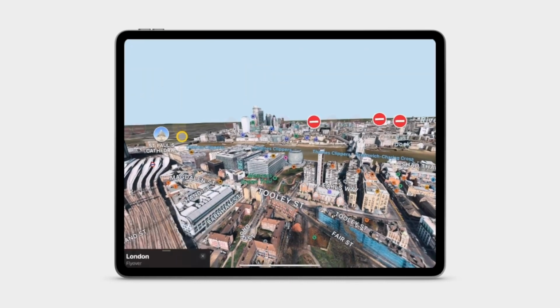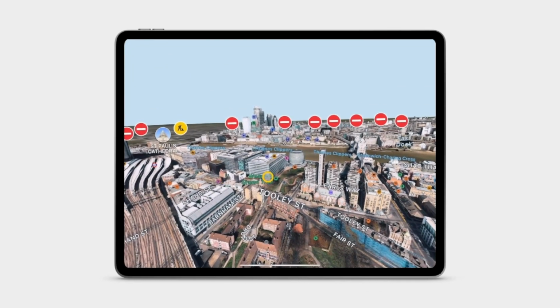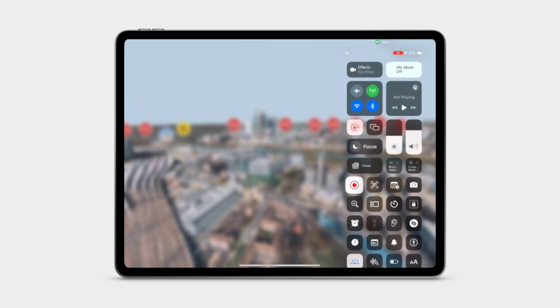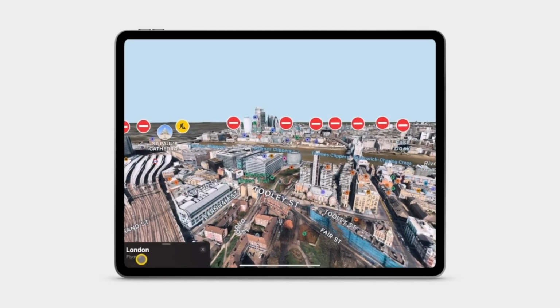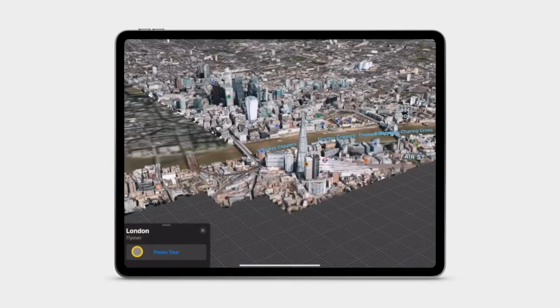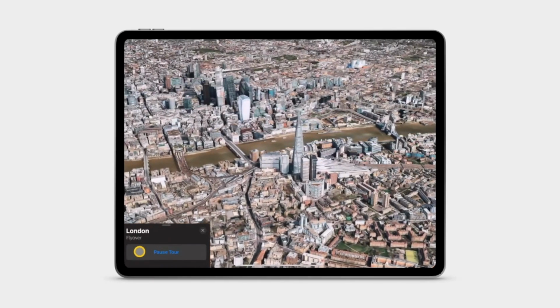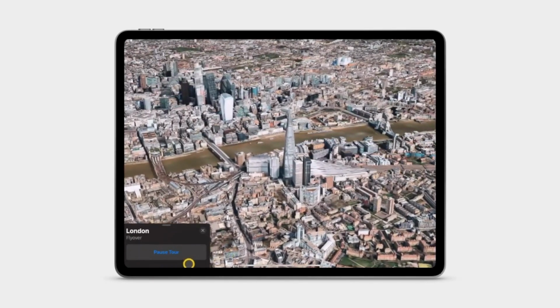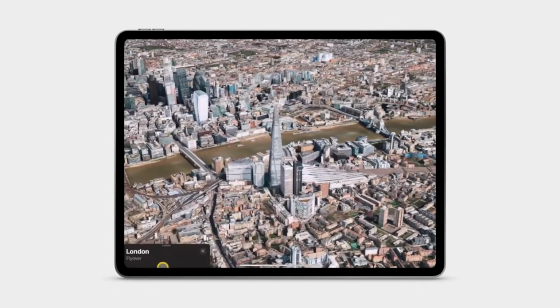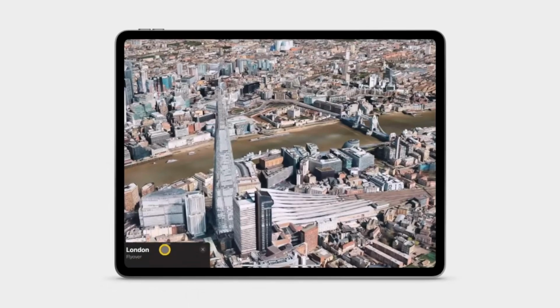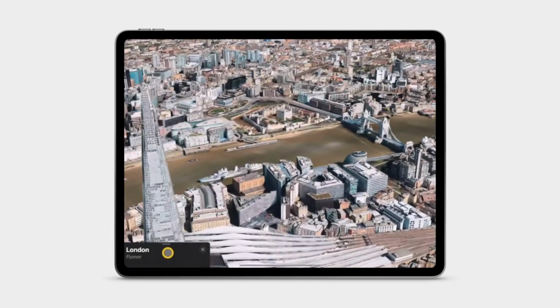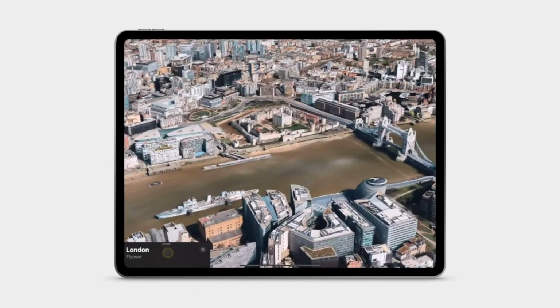And then for my worksheet, what I could do is a screen recording. So if I go to my control center, my screen recording is already on. I can tap in the bottom left corner and then I can tap to start my tour. And I've got this really cool little drone flyover that's going over the city. And as I get to the different landmarks, it will tell me what different things are. So there's many uses that we can have the flyover mode for.